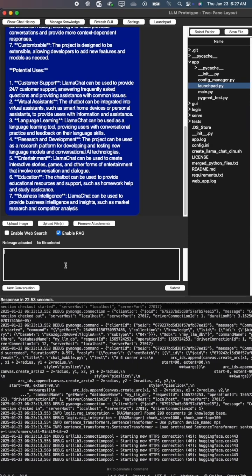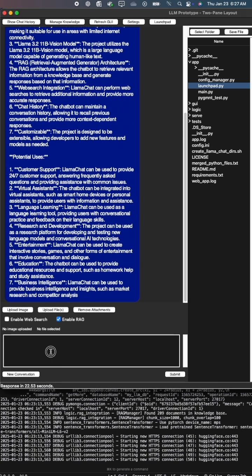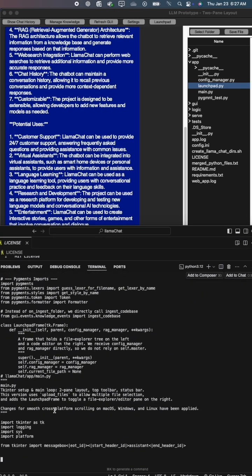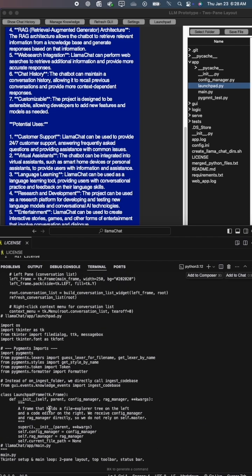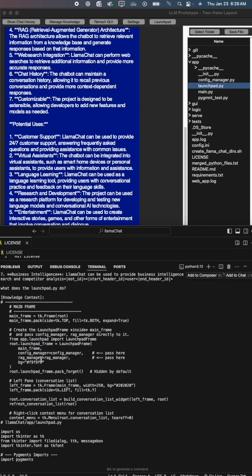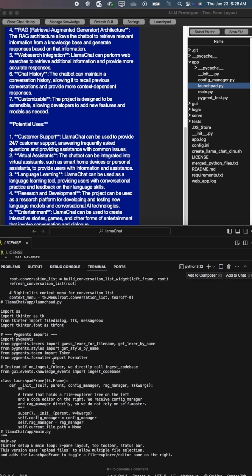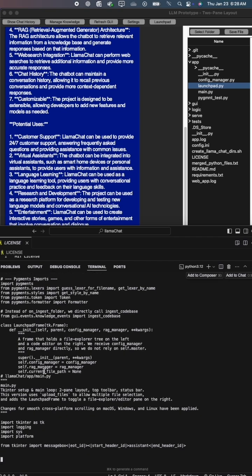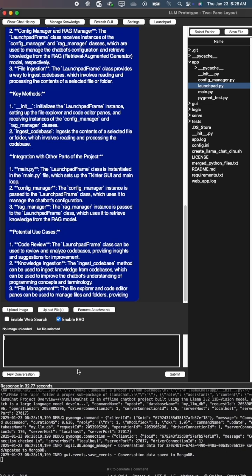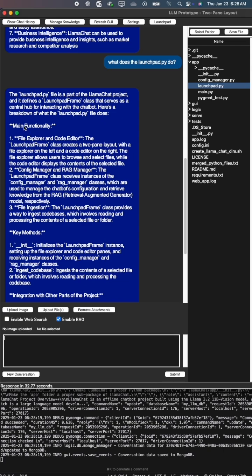From here, we can start asking some more detailed questions about our project. For example, what does the Launchpad.py do? So we can look here and see what it's grabbing, right? It looks like it retrieved some knowledge from main, some knowledge for Launchpad, and then some more from main. And it's coming up with a response now. Again, it might take a little bit since it's looking up the old answers as well.